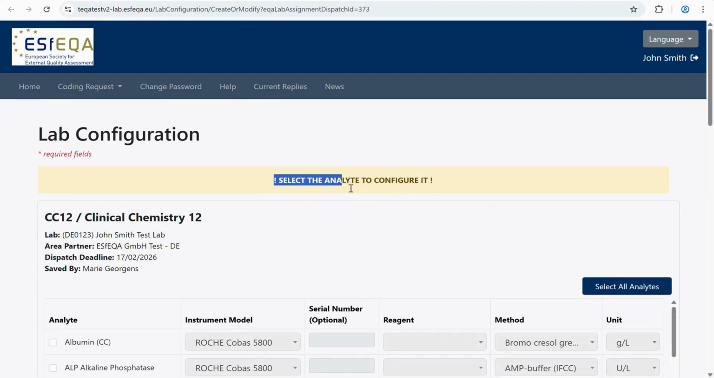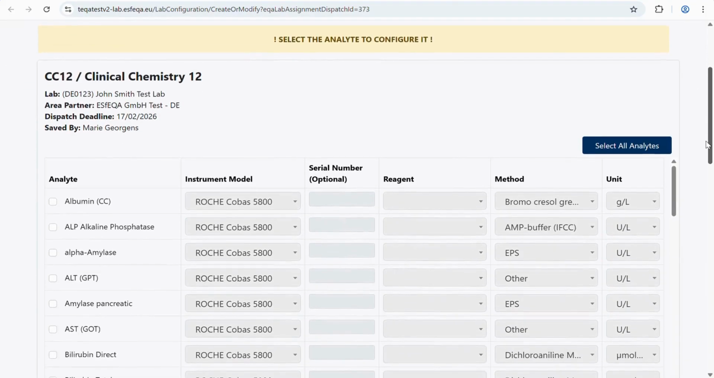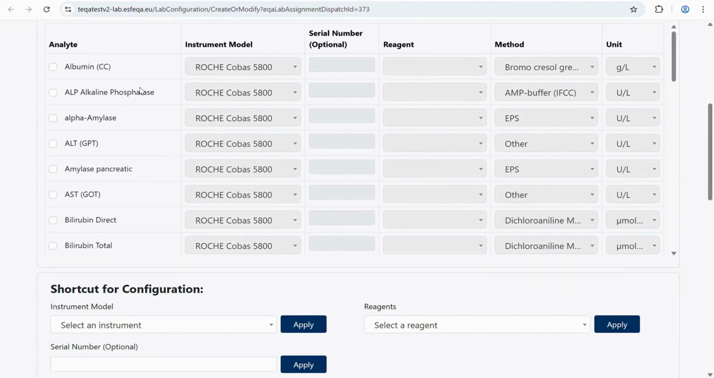Remember that you must select an analyte in order to configure it. Select the relevant analyte by ticking the corresponding checkbox in the analyte table. You can configure analytes one by one, selecting the instrument, serial number, reagent, method, and unit.